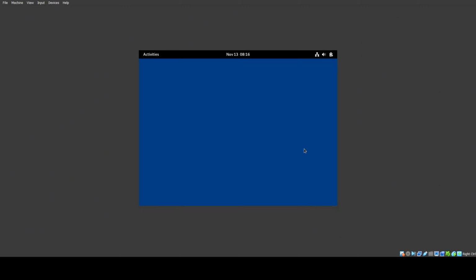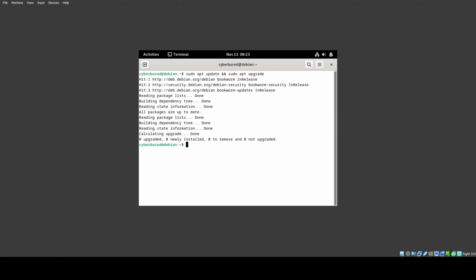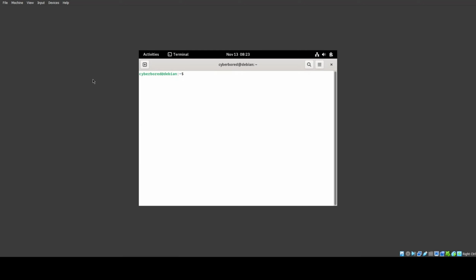To add our new user into sudo, we just have to write su - to enter our root account, type the password of the root account that we set up, and then we're going to add the following: usermod -a -G sudo and the name of the user, which is CyberBored. After we add our user into the sudo group, we're just going to reboot our system and the user should be good to go. For example, if you type sudo apt update and sudo apt upgrade, as you can see, it will easily upgrade with no problems.